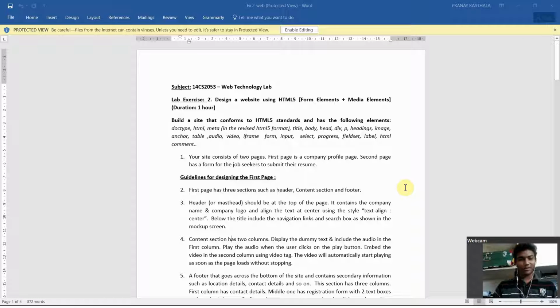Hello everyone, I'm Pranay and today I'm going to show you how to design a website using HTML5. In this we're going to use some form elements as well as media elements as you can see here.